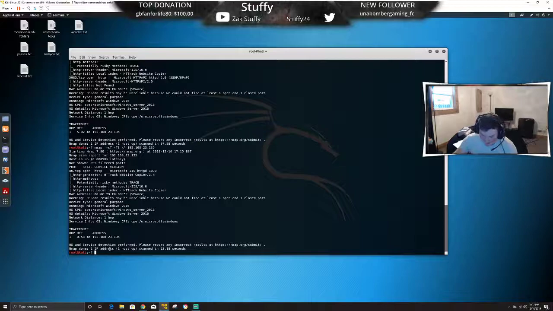Now, the other one we're going to do is what they call the Xmas scan, and this one's a little bit more out of the scope of this class, but I'll explain to you how to do it.